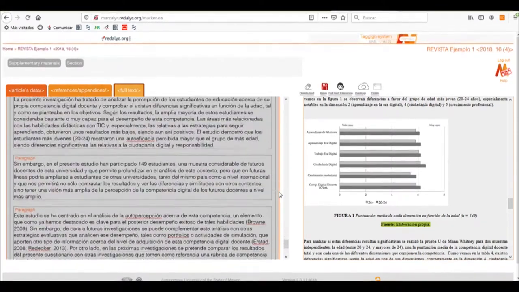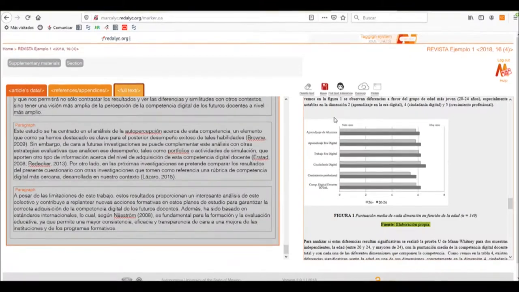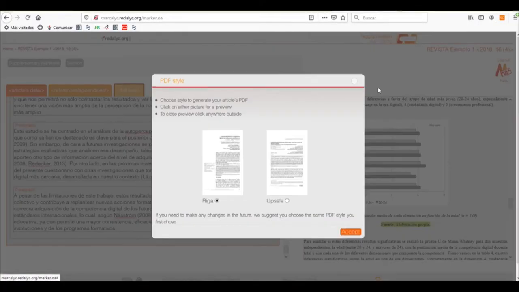We are already finished with the tagging of this article, which will save now the progress and end this part of the tutorial, where we can see the next products of MarcaLink.